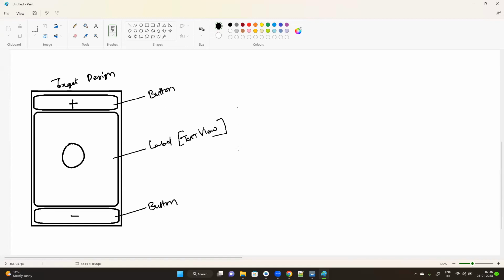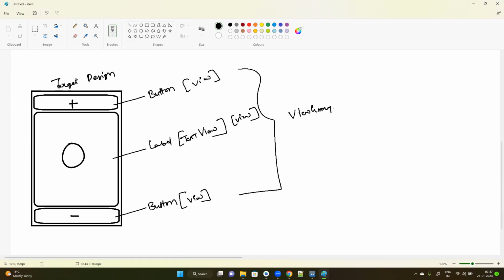So all these are views, isn't it? Because in a button, you cannot place another button, which will be weird. So this is a view. Inside the text view, you cannot place another text view, so the text view is also a view. Inside this button, you cannot place another button. That is a view. And all these three views must be accommodated in a view group.